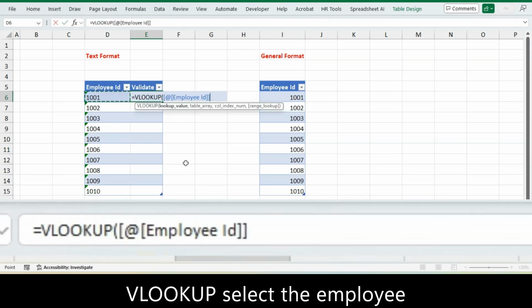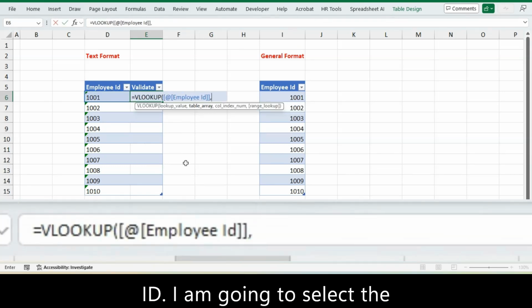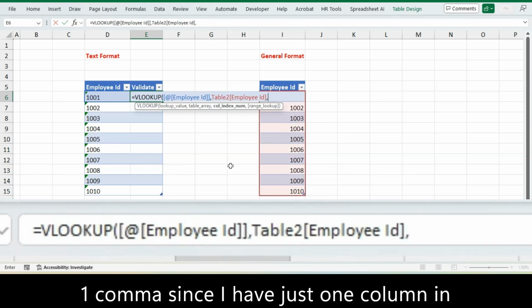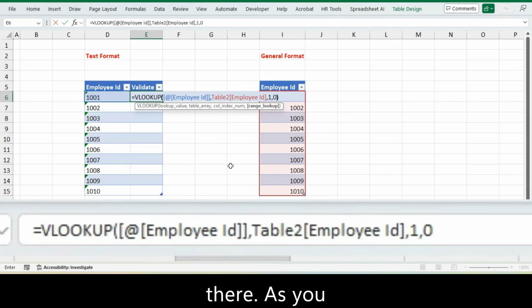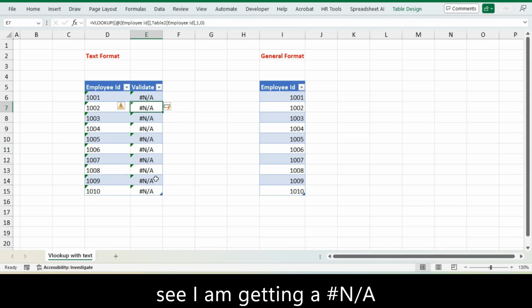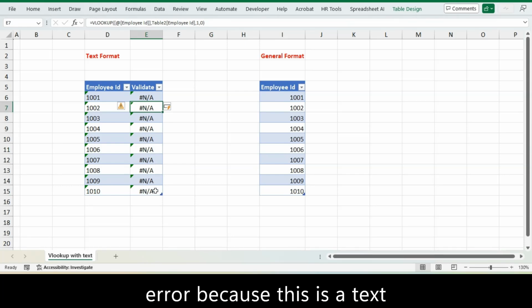VLOOKUP, select the employee ID. I'm going to select the data here, comma 1, 0. I have just one column in there. As you see, I am getting a #N/A error because this is a text format and this is a general format. Now we could get this sorted or corrected.